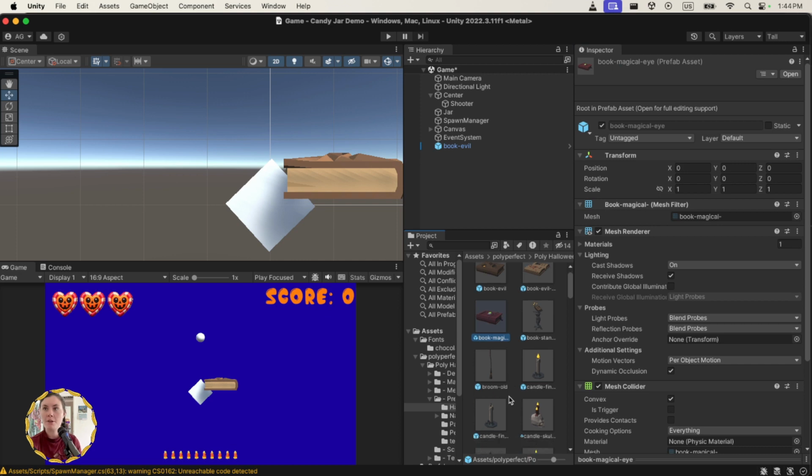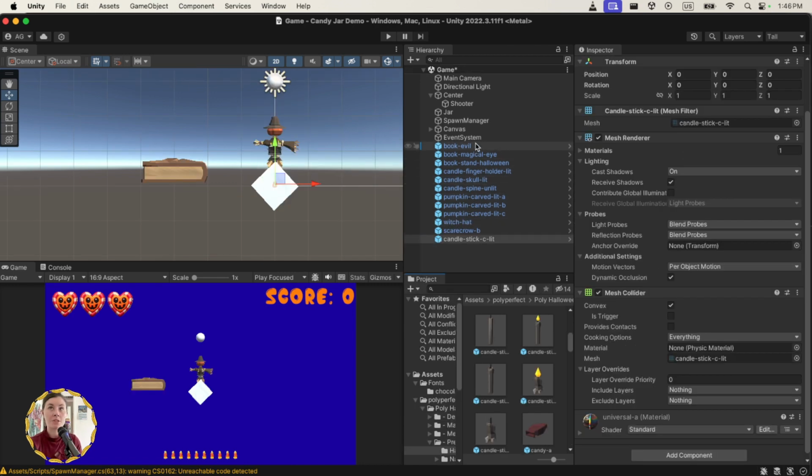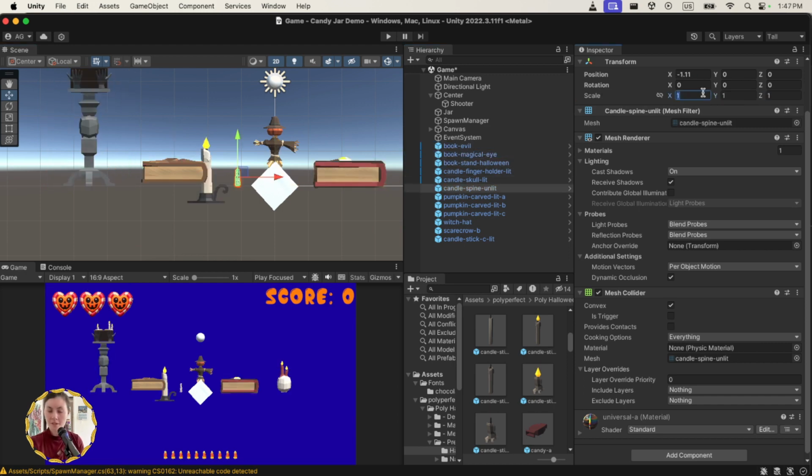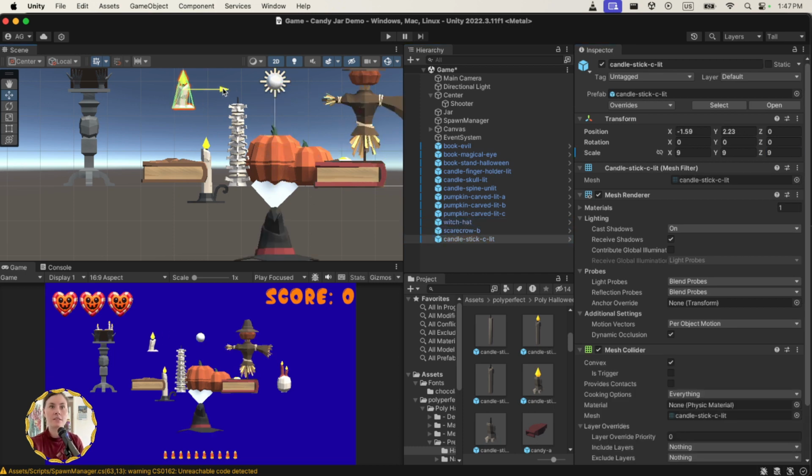I'm just going to drag out a bunch of objects that I'd like. They have little cute mushrooms and lollipops and things. I'll give it the witch's hat. Once you've found all of the objects that you want, go one by one and resize them. Like this book, 10, 10, 10. A small one. Oh, that's too big. It's cool. Witch's hat. The scarecrow. This candlestick.